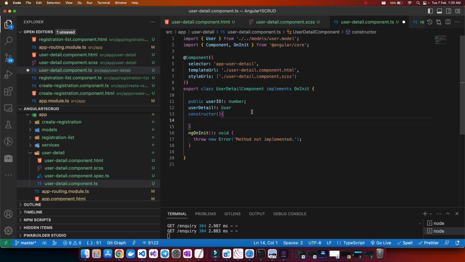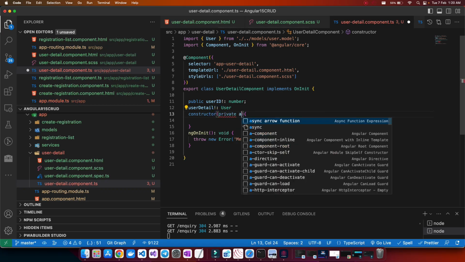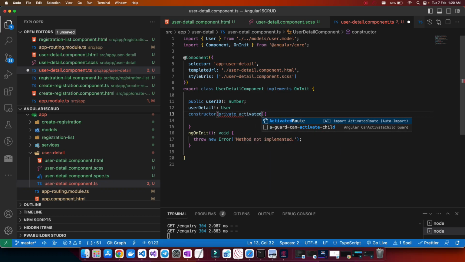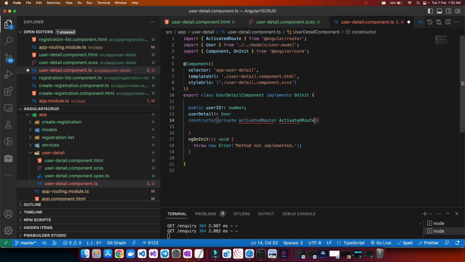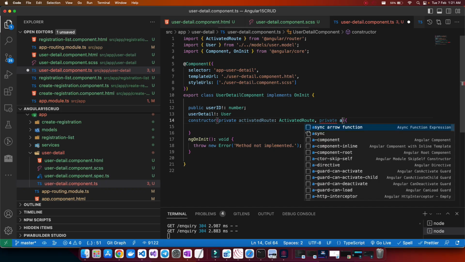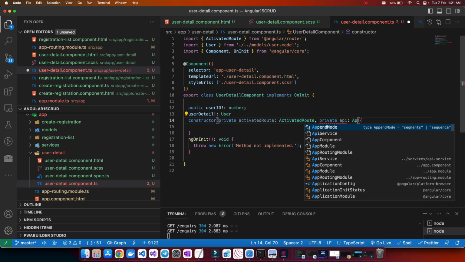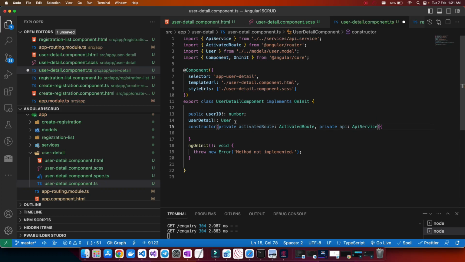Now in the constructor, you just need to inject two things. First thing is ActivatedRoute. Why ActivatedRoute? Because you need to fetch the params from the route. The second thing is you need the API service to do the API call, so private api of type ApiService.